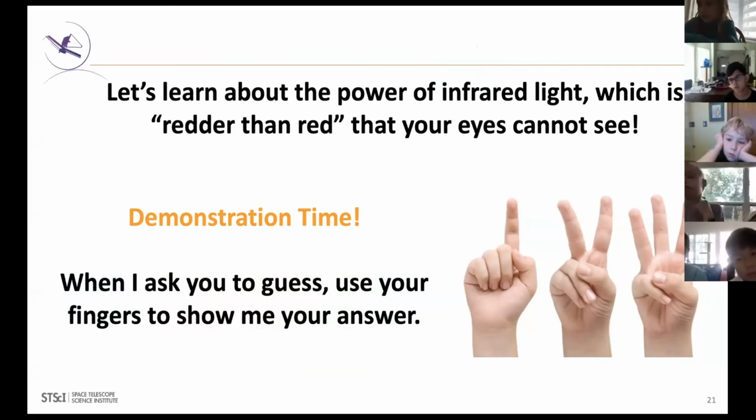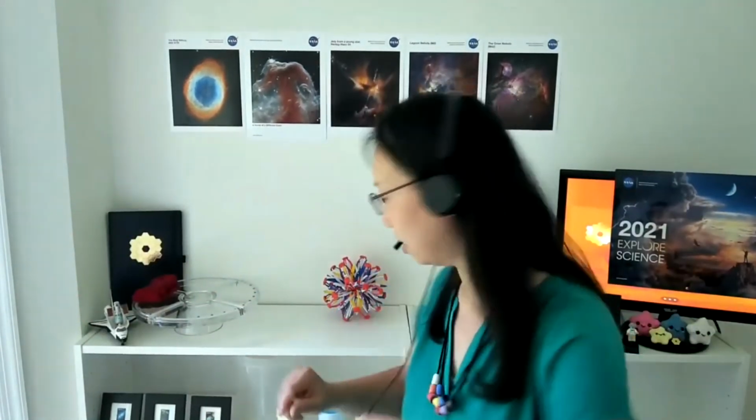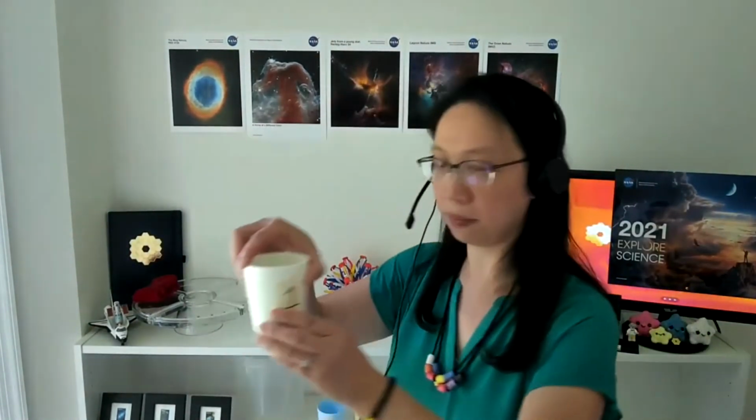And I'll try to look at people in the gallery view here. So I'm going to stop sharing here. Okay, stop share. Okay, and then I'm going to move my view over here and pin myself so I can see what I'm doing. Okay, so the first thing I want you to do is I have these 3 cups.